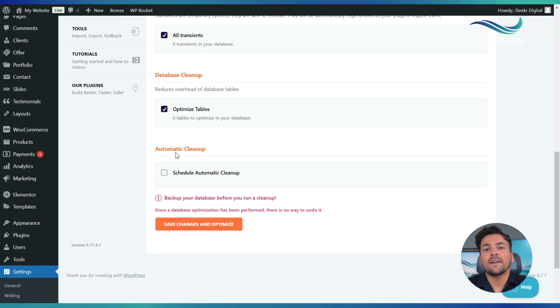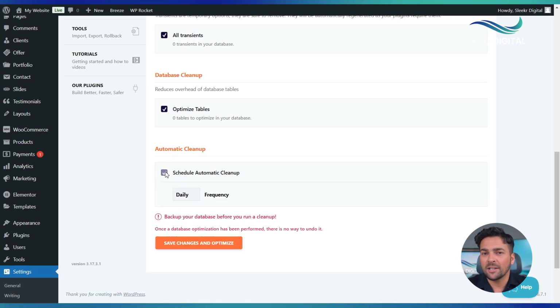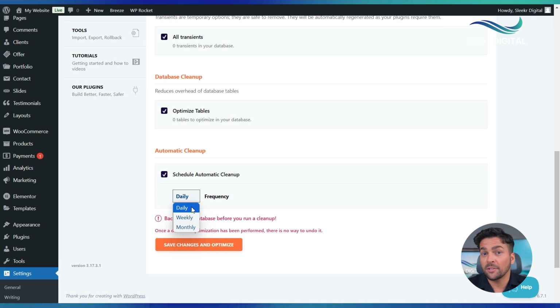Then we have the automatic cleanup option. You can check this schedule automatic cleanup option. This will use the job to run the selected database optimization options, depending on the specific user interval. The available cleanup frequencies are daily, weekly, and monthly. You can set your desired frequency from here.